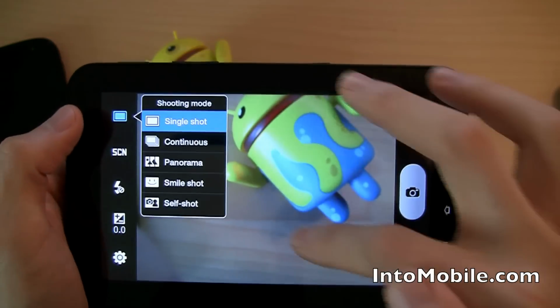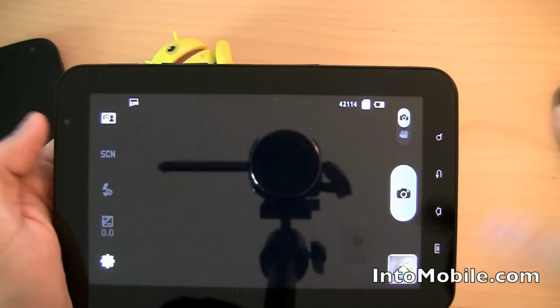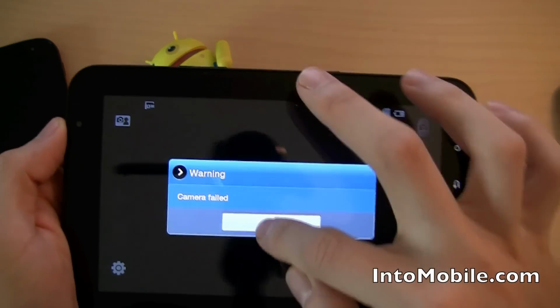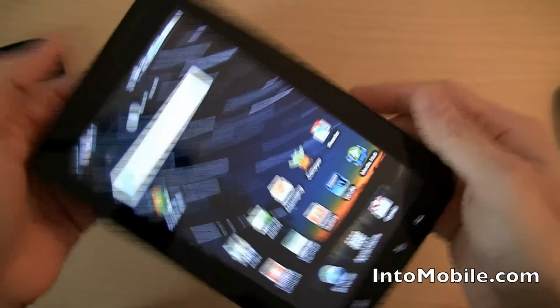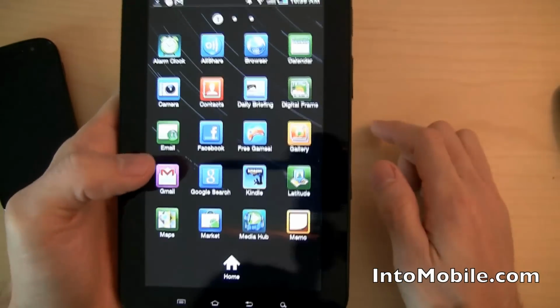Camera, we're going to go to scene select, self-shot, and you should see the camera now. Oh, it keeps failing. Well, that's weird. That's unfortunate. Okay, so moving on.